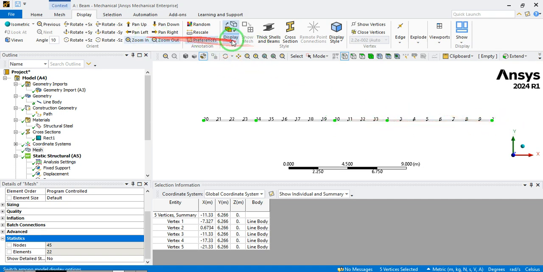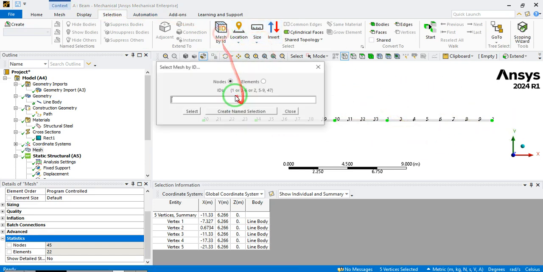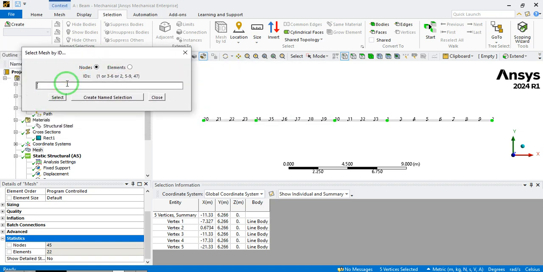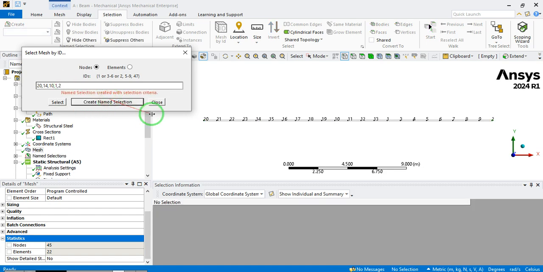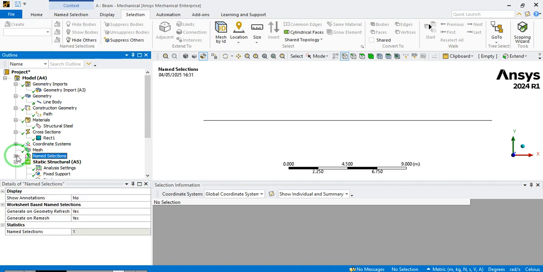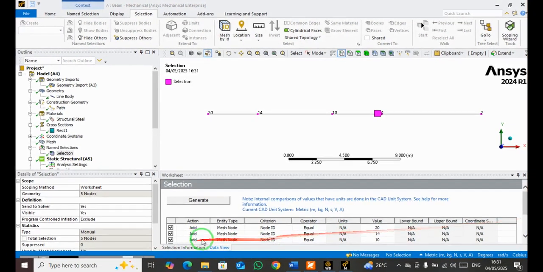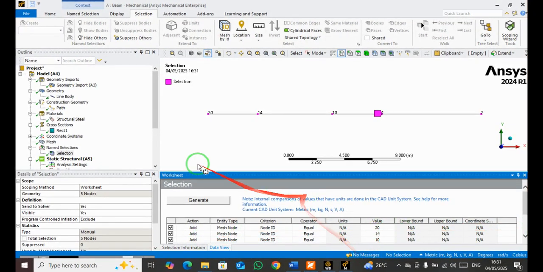Now I would catch these nodes. So for mesh ID, just write the numbers of these nodes here: 20, 14, and then 10, 1, and then 2. Then create named selection. ANSYS will create a named selection here. Okay, this is fine. You see that these are the 5 nodes which have been selected here, and these are the node IDs: 20, 14, 10. These are now visible.